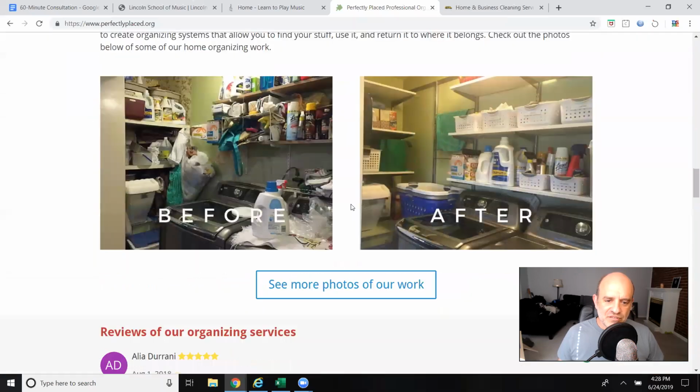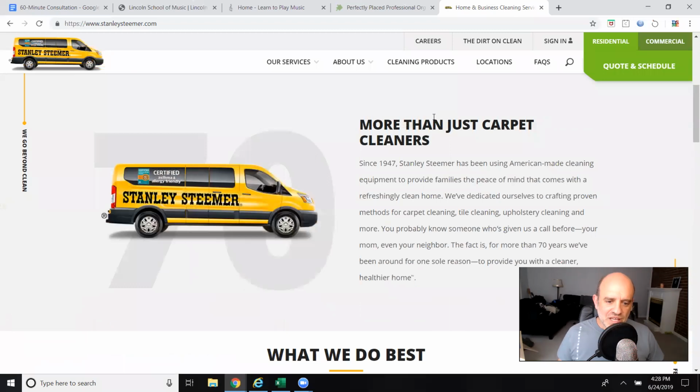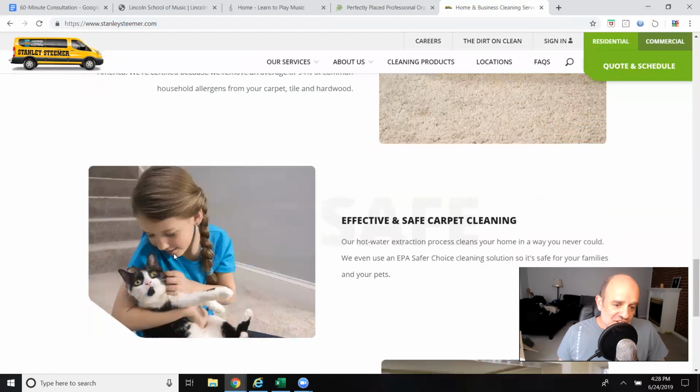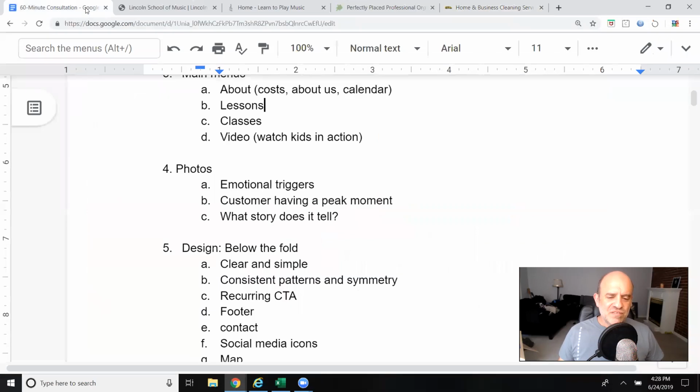Look at this emotional trigger, before and after. So they're really, there's no emotional trigger in a van, but okay, look how clean the carpet is after the cat got a hold of it and they came in there and cleaned it. So choosing photographs that are really going to tell a story and build a desire in your website visitor. So the website visitor says, I want my kid to do that.